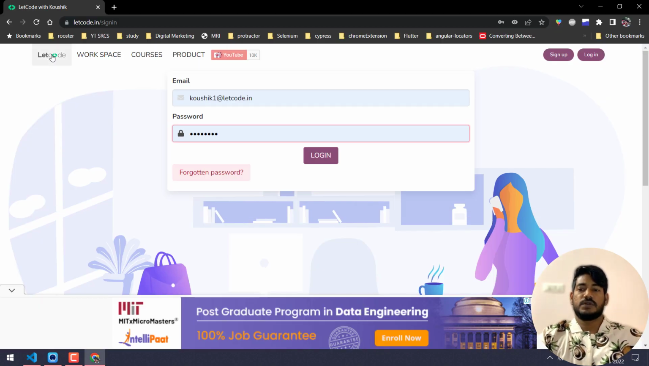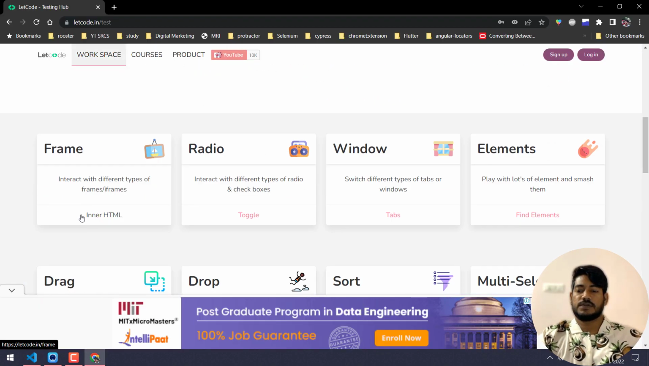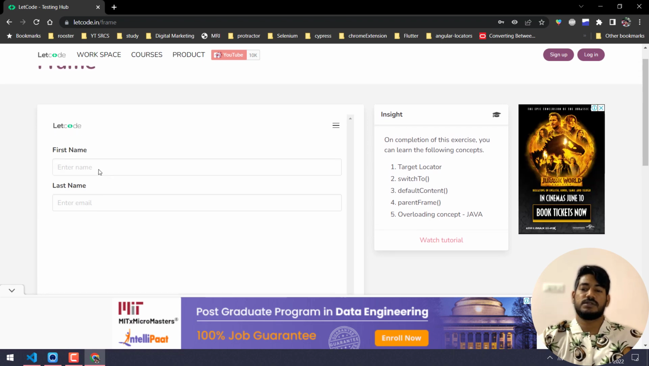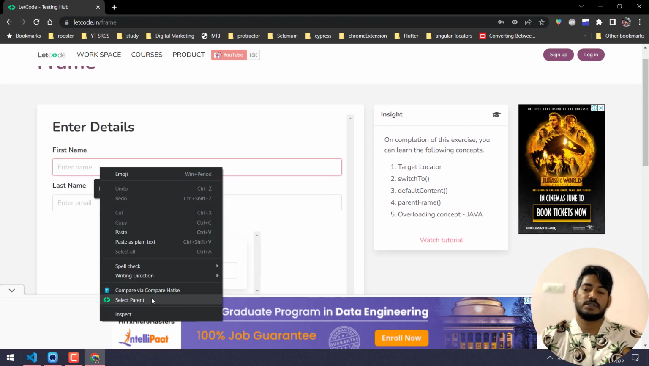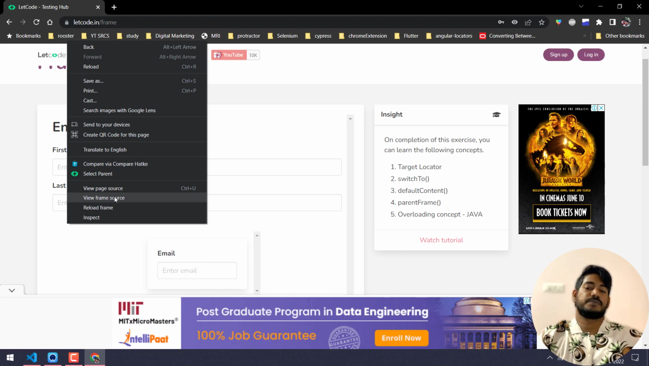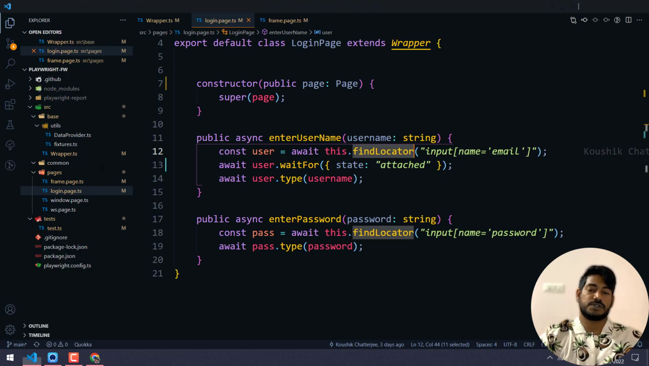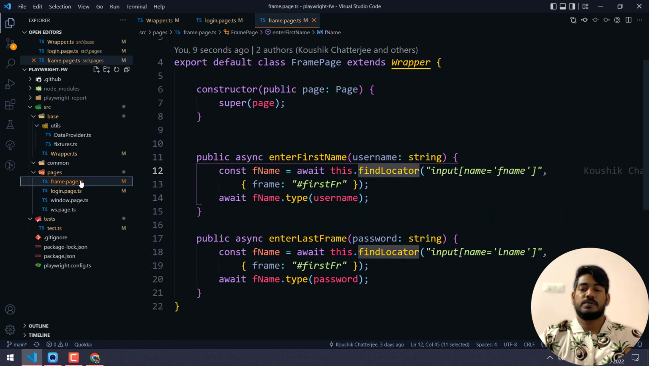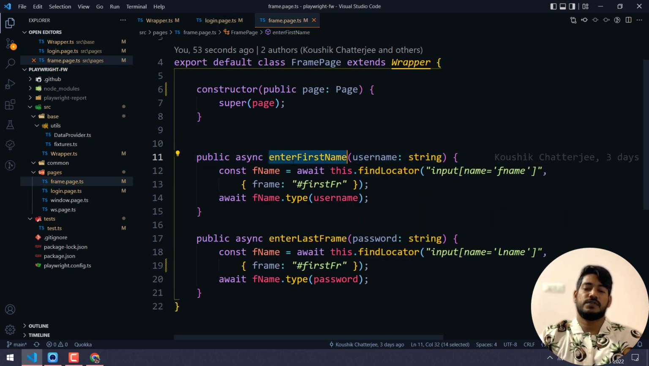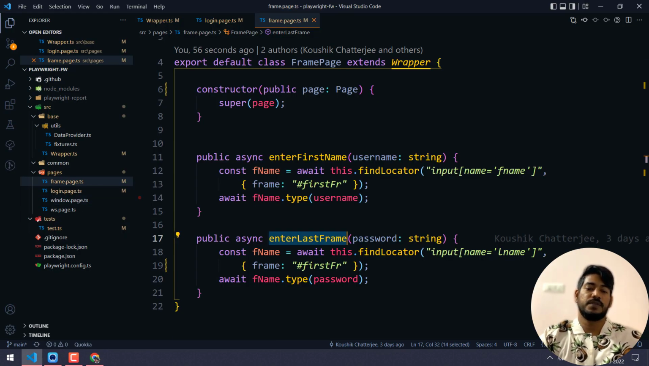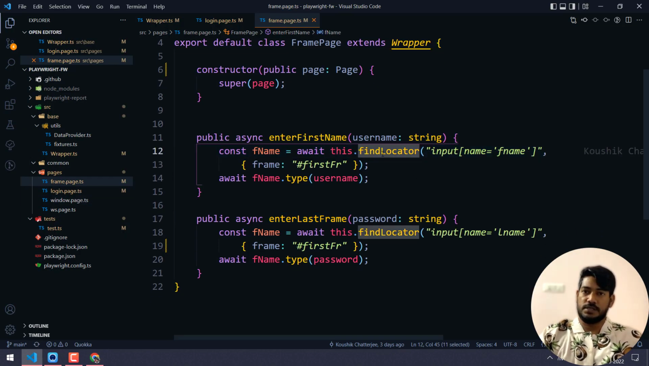Okay, now if I go to the workspace and if I go to the frame, here you already know, right, this basically is within the frame. This is within the frame, so we have to switch to the frame, then we have to interact with this text box. So for that, if I go to my frame.page.ts, here also we have enterFirstName, which is this guy, and enterLastName, which is this guy. Okay, so here you can see find locator. Apart from that, of course this is the css of that particular first name text box. And here I have added this option.